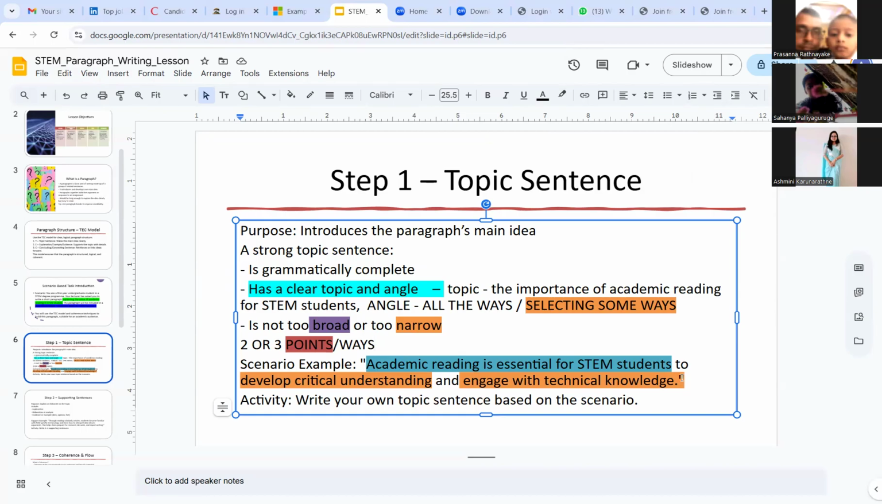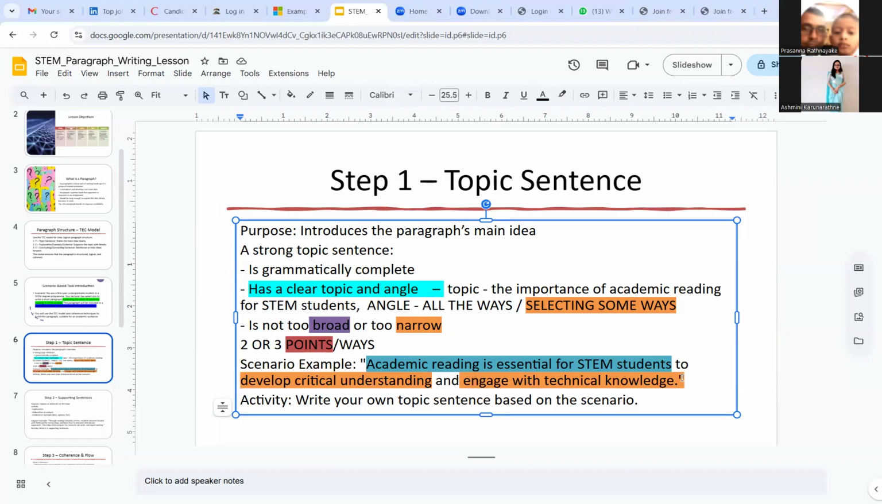So academic reading is essential for STEM students. Why? Because of two reasons. Because it develops critical understanding of STEM students, and also it helps the STEM students to engage with the technical knowledge coming up in their discipline, right?